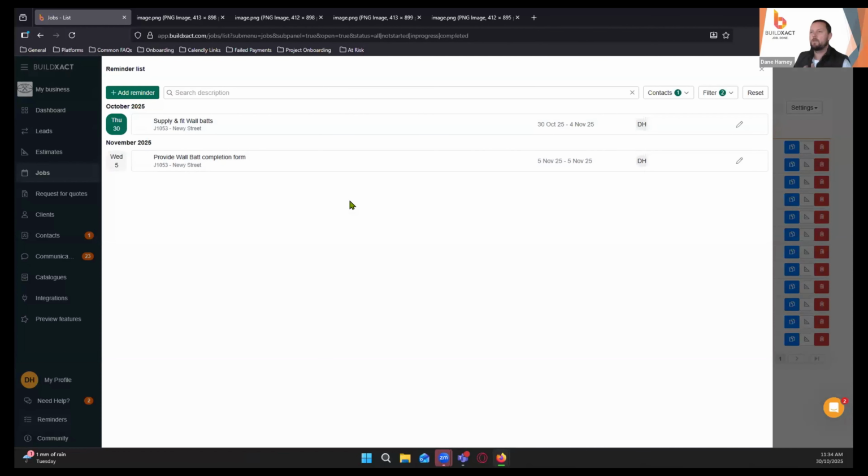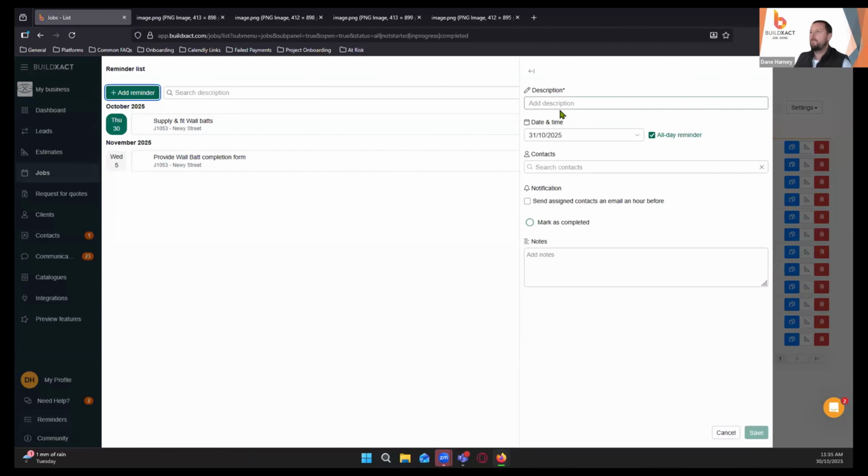So with the reminders feature, we have 3 different ways that you can add reminders to show up here. I'm going to go through those today. The first one is by coming into the reminders feature itself, clicking on add reminder, and then adding in the description, and adding in who it's assigned to. So I'll just assign it to myself. And then I can also decide if I want to send an email as well. This will also show up on our Buildxact Onsite app, which I'll touch on in a moment. So I can set an email reminder.